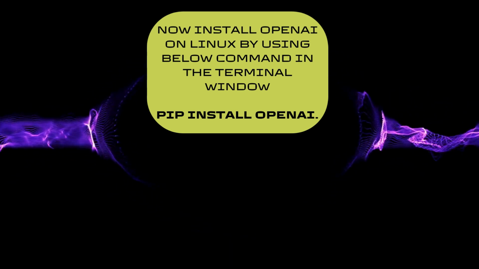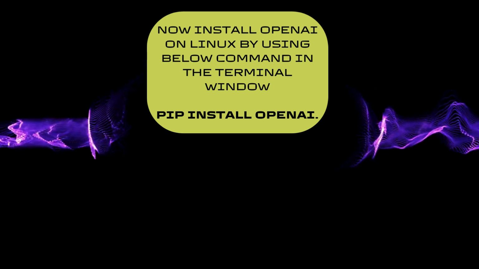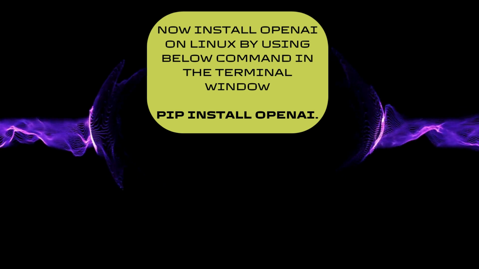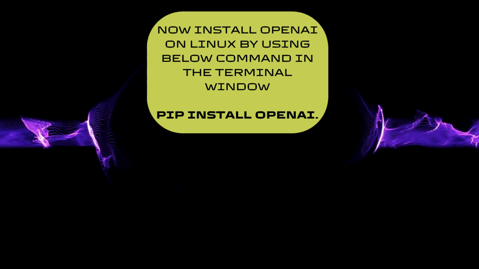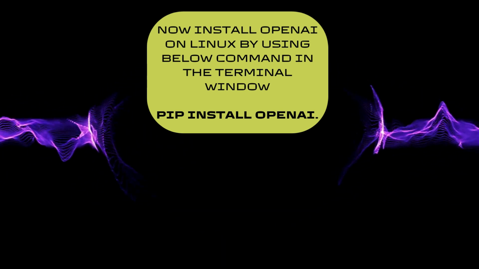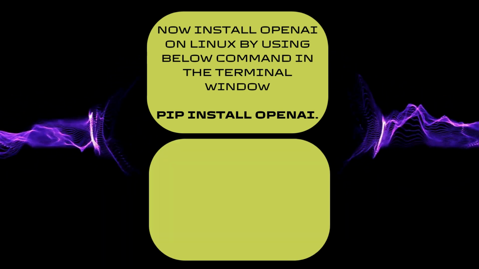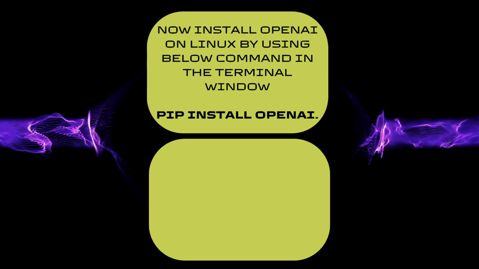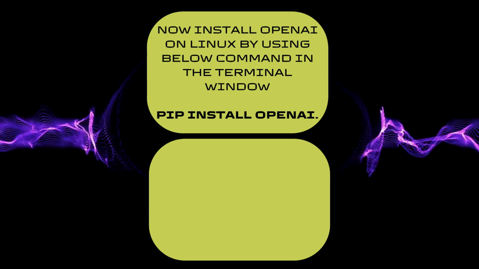Once you get your API key, the next part is to install OpenAI. So what we will do is we'll open a terminal window on a Linux laptop if you have one, and then use the below command, pip install openai, to install OpenAI. You shall see that during the installation there are a number of steps that will be shown, and ultimately it will confirm that the installation has been done.